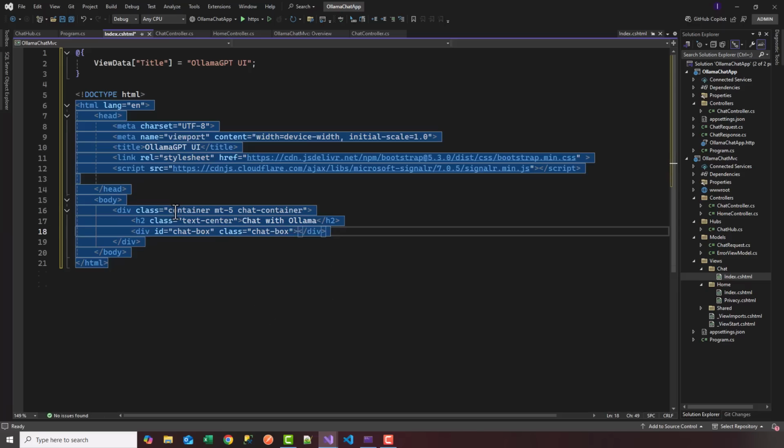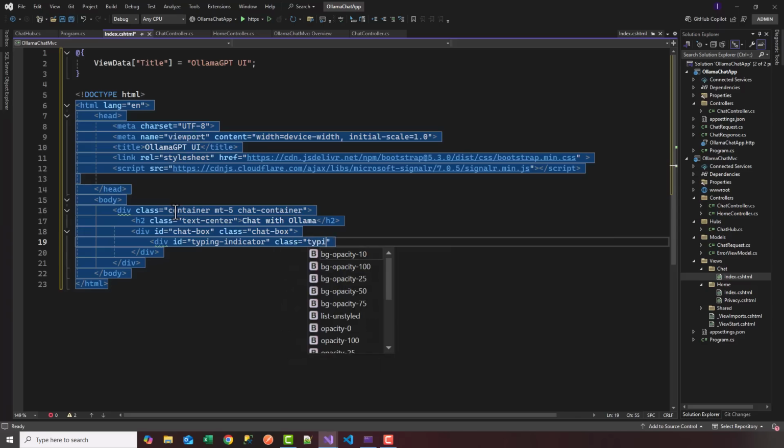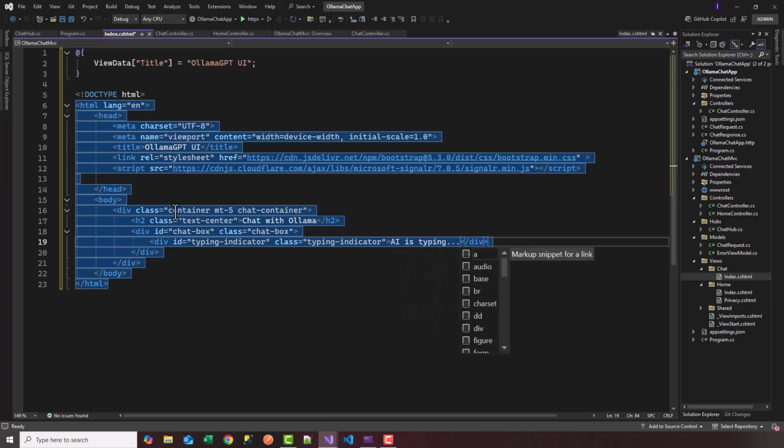Basically inside here we'll add another div, and this is going to have our typing indicator. So typing-indicator, and it'll say something like, AI is typing. So class equals typing indicator, and close this, and we'll say AI is typing. All right, so that should be a div.